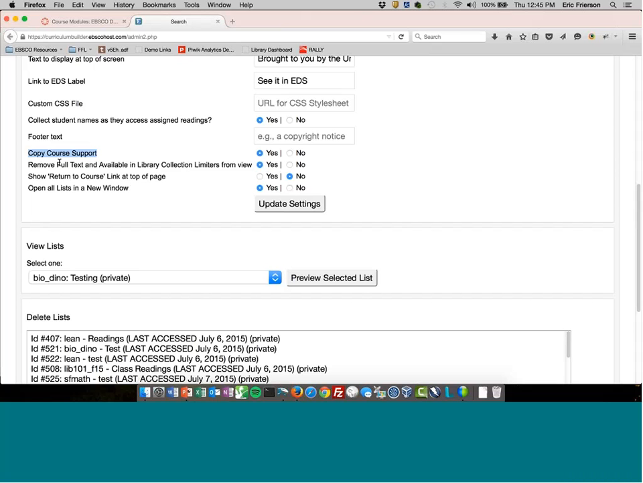I mentioned that you can decide to show faculty members that limiter to be able to expand their results beyond the library's collection. So if I toggle this to no, it's not going to hide those anymore. Faculty members will be able to uncheck those boxes and see items that the library does not currently subscribe to.